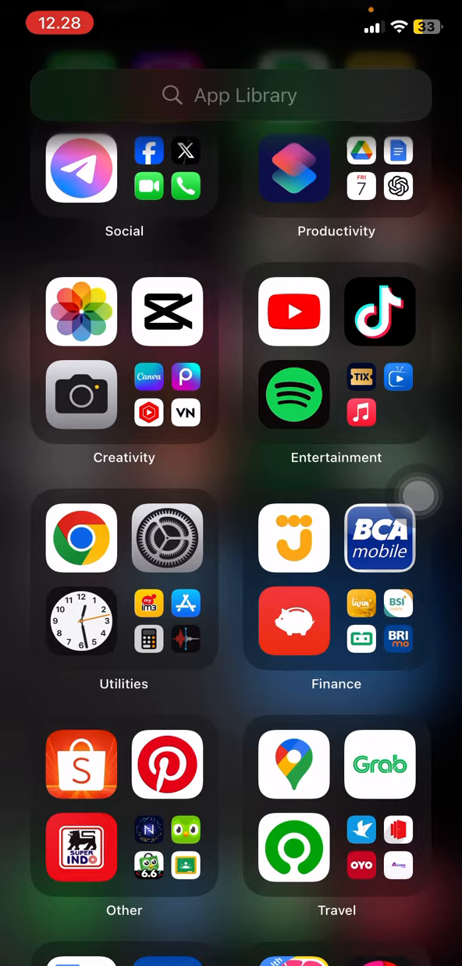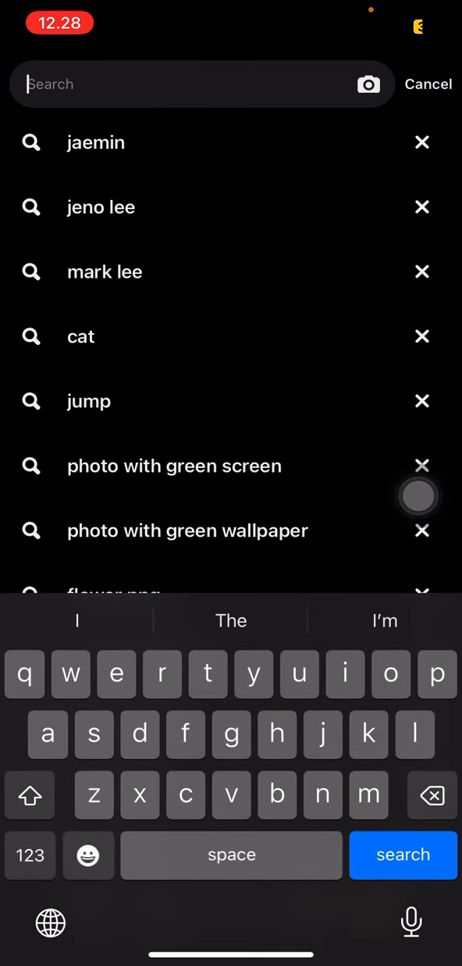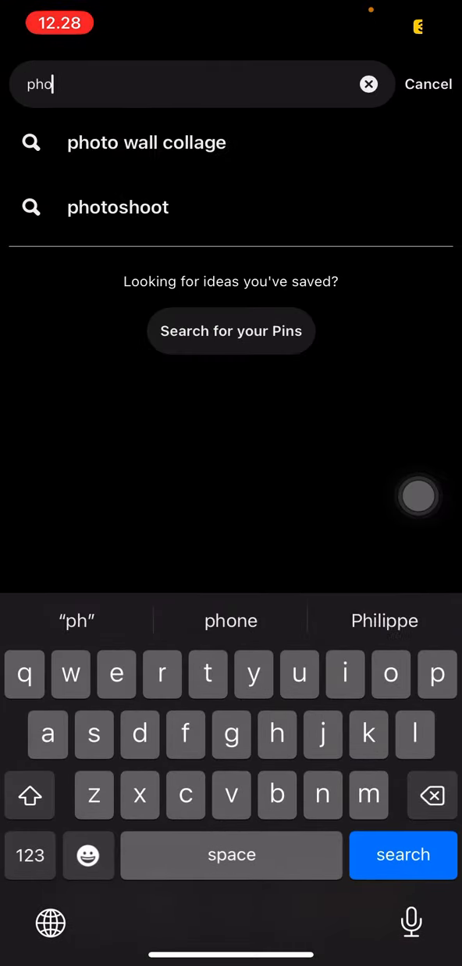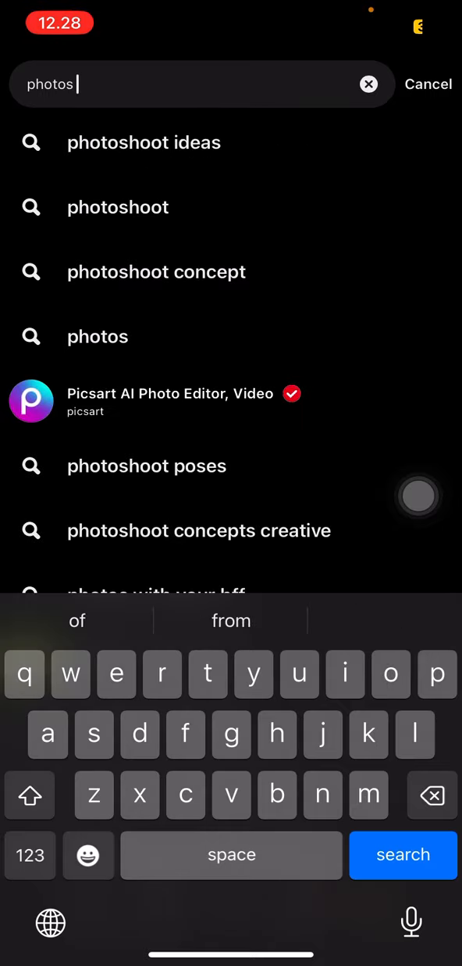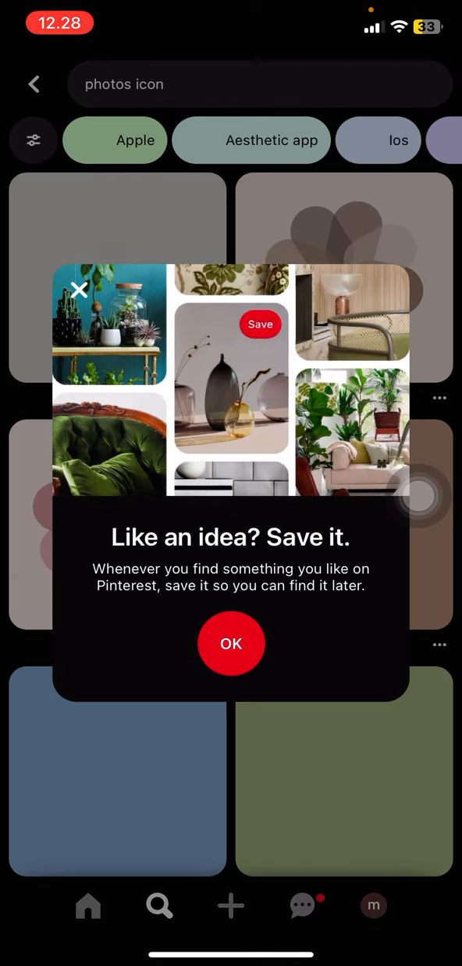First, let's open Pinterest. Why? Because Pinterest can give you a lot of icons that you can use as the new icon for an application. Let's say I will show you how to change the icon of the Photos app. Just tap the photos icon, and then you just need to search for it.